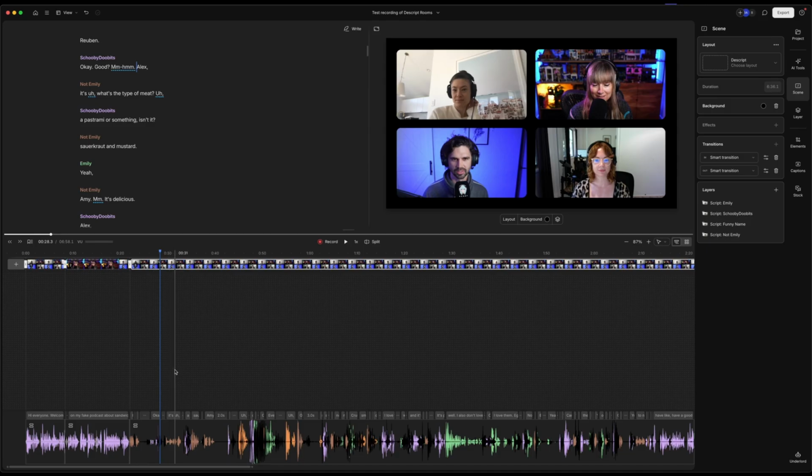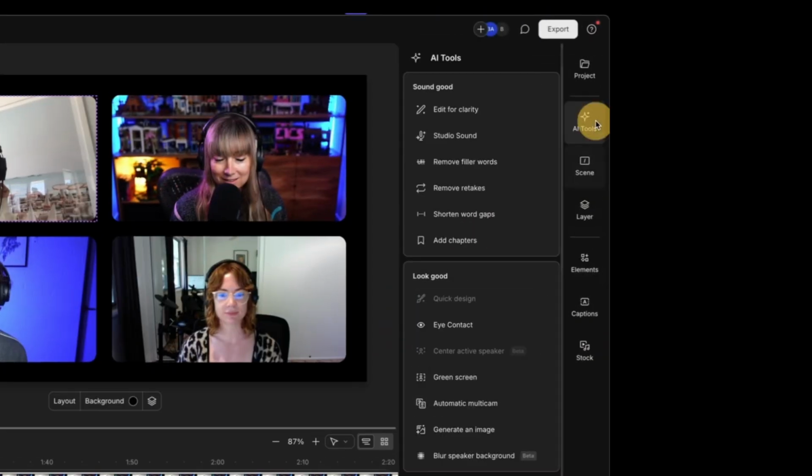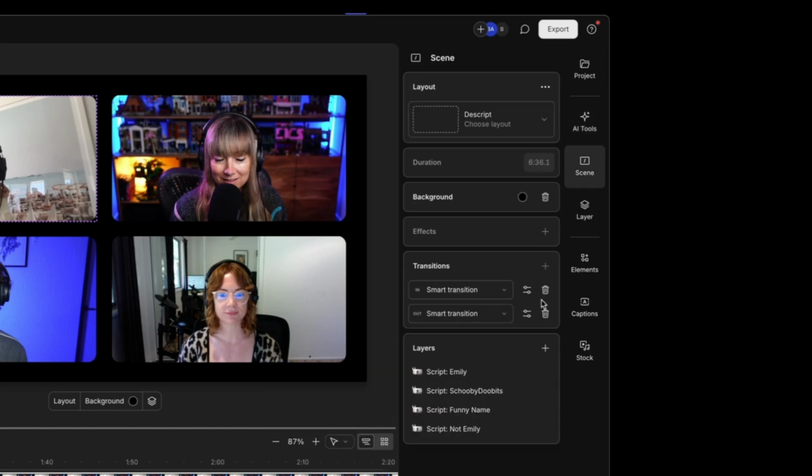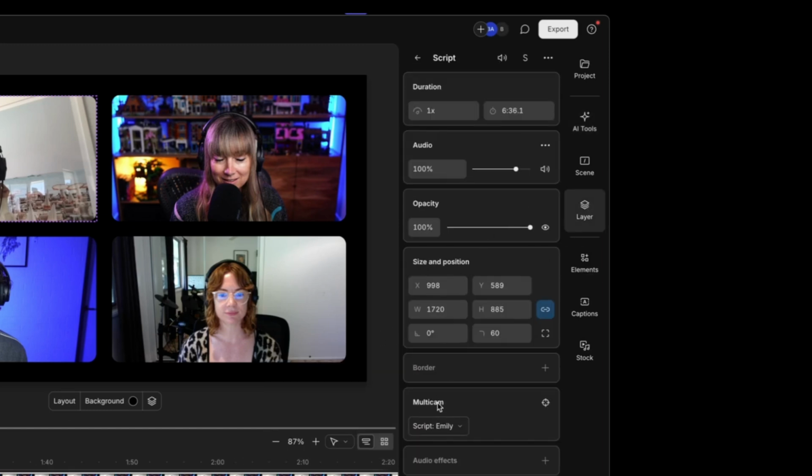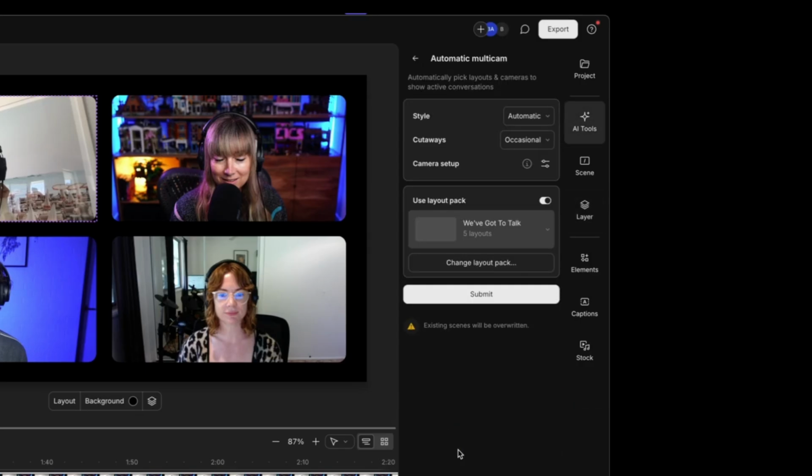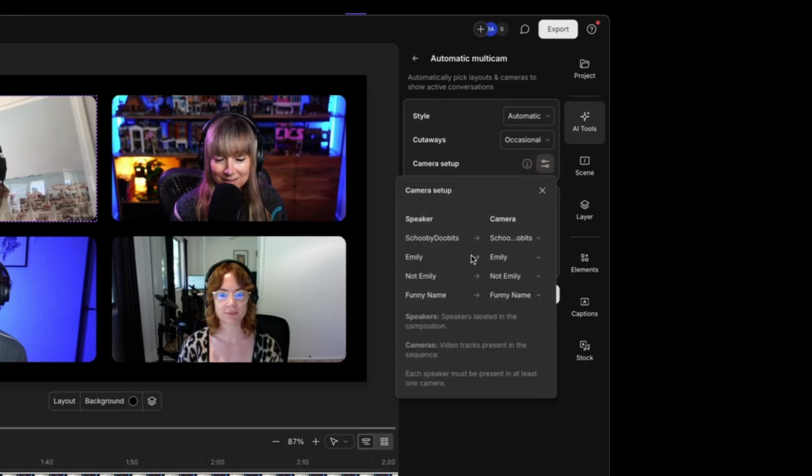The other way you could do that, though, is if you click on this and you've got the scene, you can also just go up here to AI tools. If you have access to AI tools, you can do multicam, automatic multicam, or you can go in the layer and you can see multicam is selected here and we can actually go like this and go automatic multicam. You can give it a style, automatic, and you can say occasional or frequent. And then you can have the cameras set up based on who's talking.